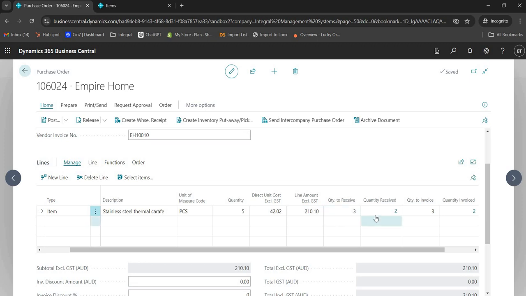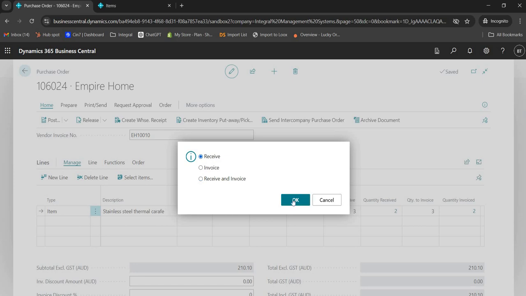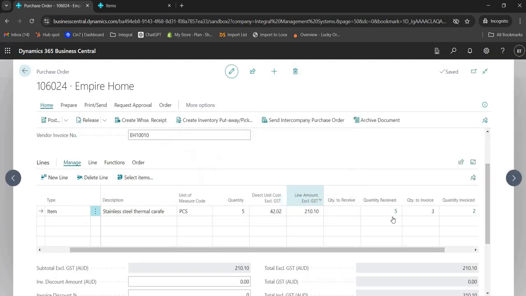This time I will only receive the balance quantity without invoicing. So I'll go back to post and only receive. Now the quantity received is 5 and quantity invoiced is 2. So we have 3 quantities to invoice.